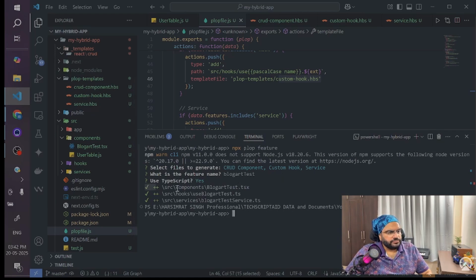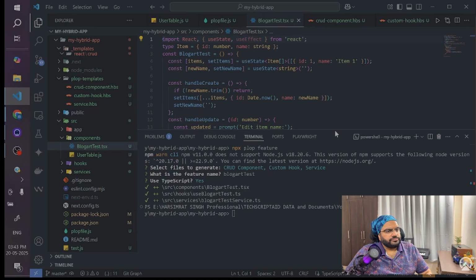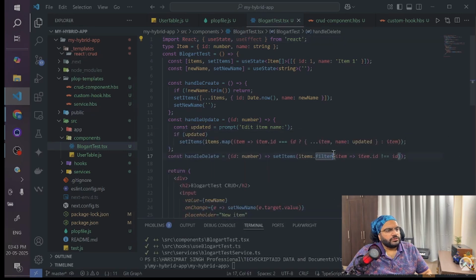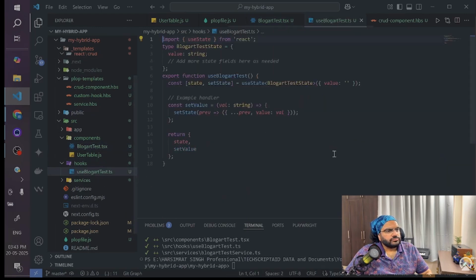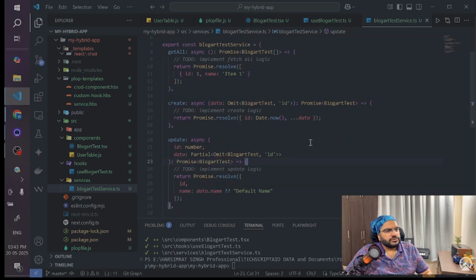You can see here in the terminal it is showing it has created the directories, components, user under the source. Under the components is my blog art test, and here is my code which it generated. Similar is the case for hooks. Here is the code for my hooks, and for services, here is the generated code for my services, with all the async, promise and all for create, update, delete test service with the name of blog art test service, same which we are using.